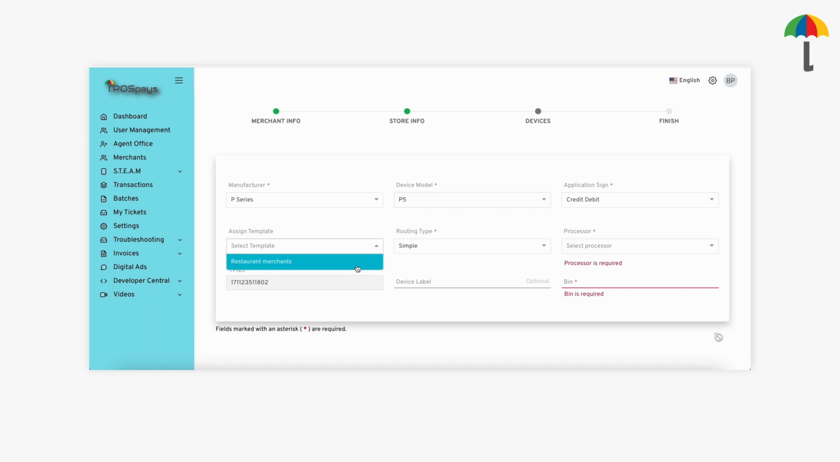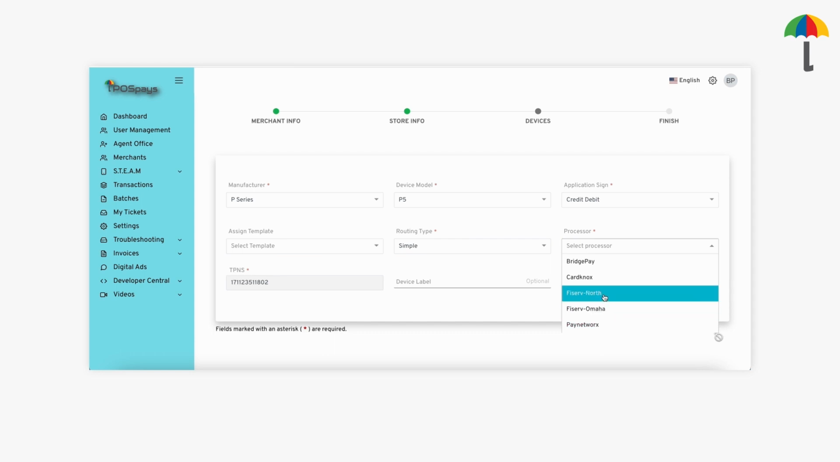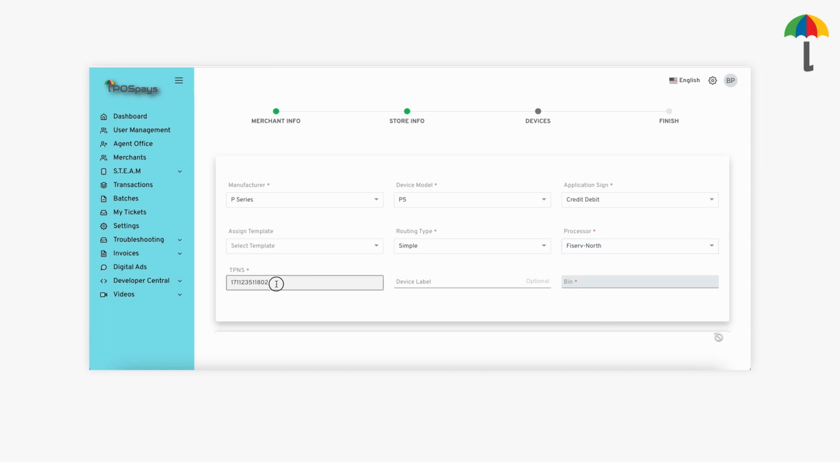First, we'll learn to configure using a Fiserv North processor. If you wish to learn about other processors, we have hosted separate videos for all the respective processors. Please refer to them. Note down the value inside the TPN box, as it will be your device's identifier. The device label is for easy identification of the device. Using the label, merchants can identify the device without remembering the TPN.